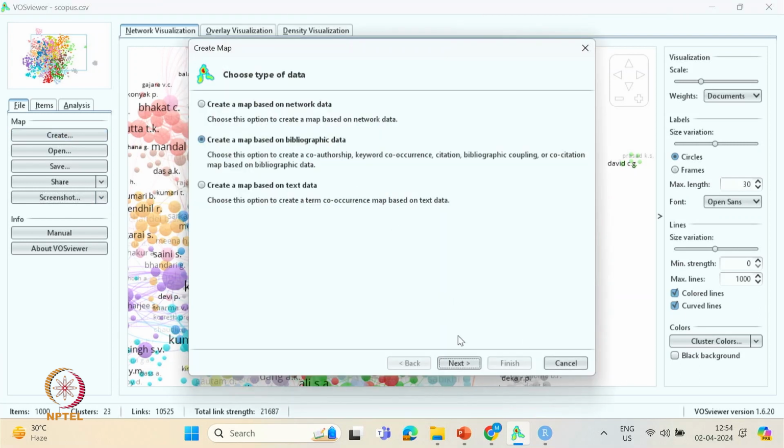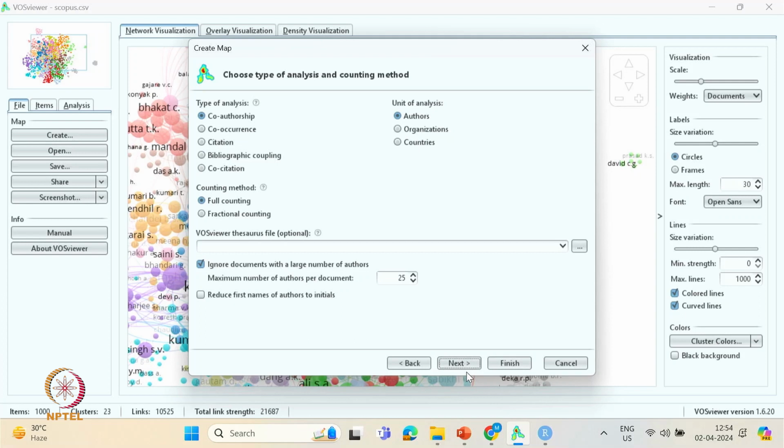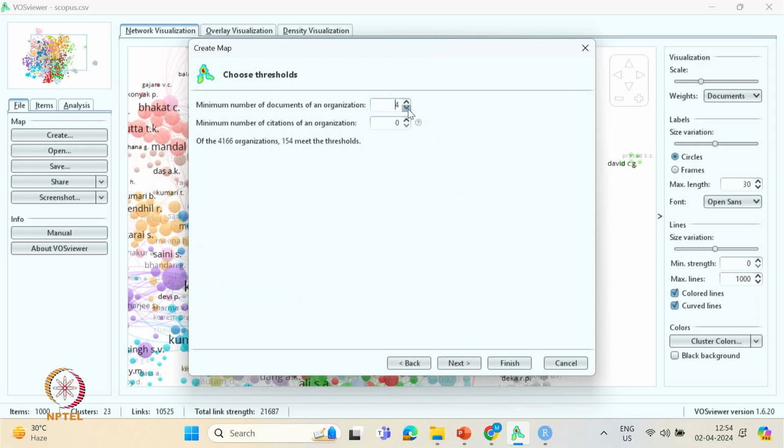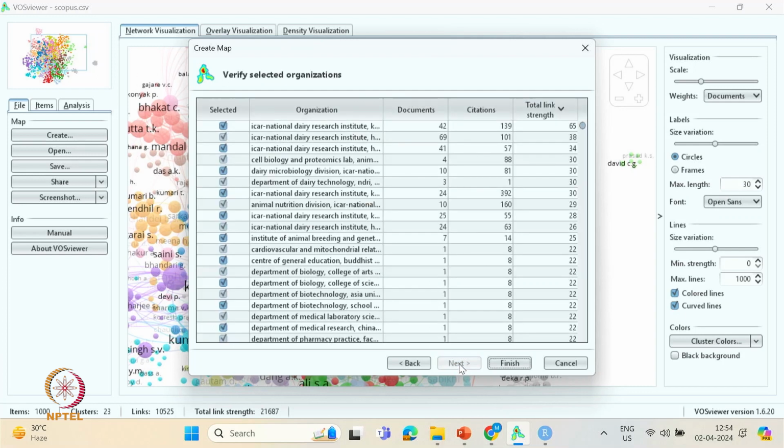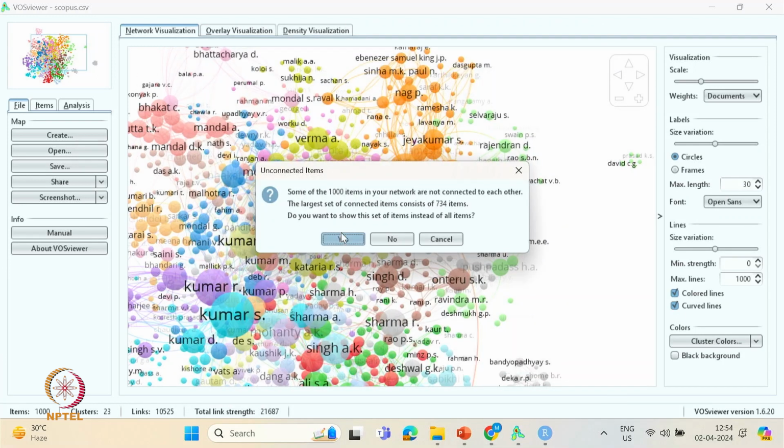Going back to creating another co-authorship network, what we had was the co-authorship network by authors, and now it is co-authorship by the organizations. We are minimizing the numbers here, and this is the minimum number, and I'm going to finish.